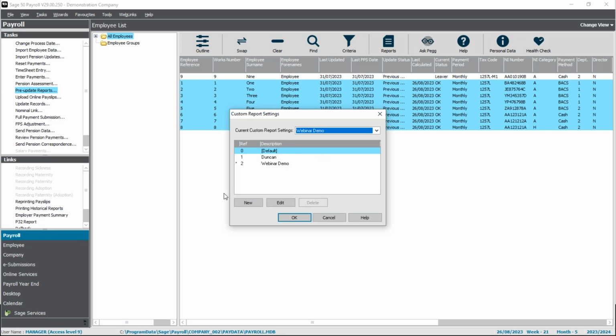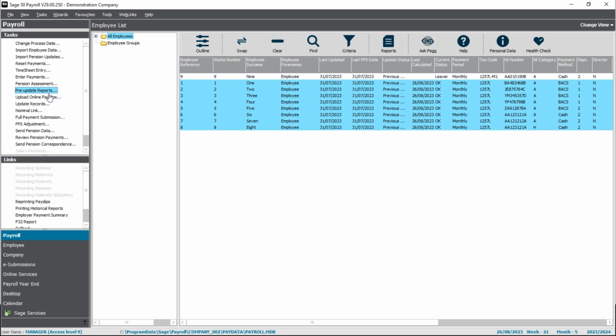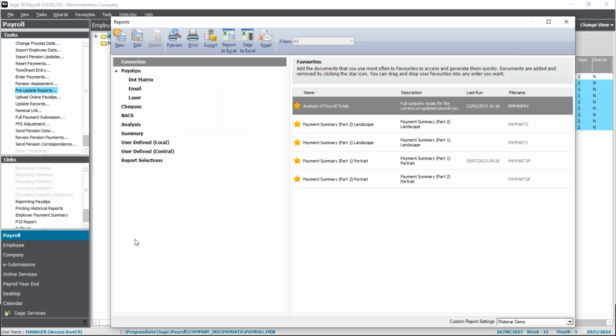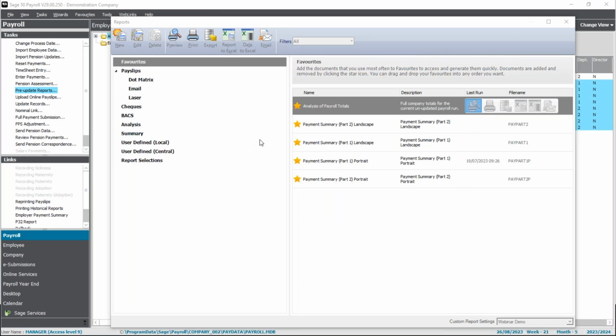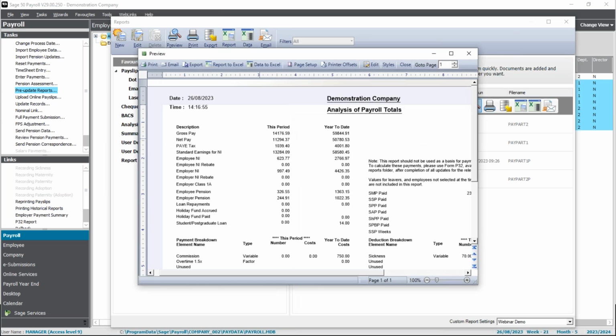So what we're going to do, we're going to highlight webinar demo. We're going to use that one. We're going to click OK. Then we're going to dive into reports, and we're going to look at analysis of payroll totals. If I click on the preview, because this is one of the reports that it impacts, the link on the handout in this particular section does have a list of which reports. So if you're curious, download the handout and you can follow that link.